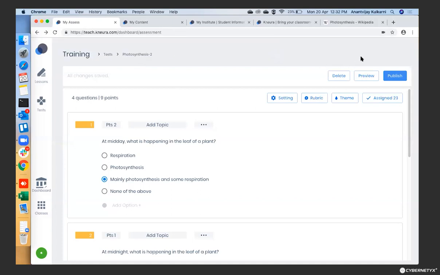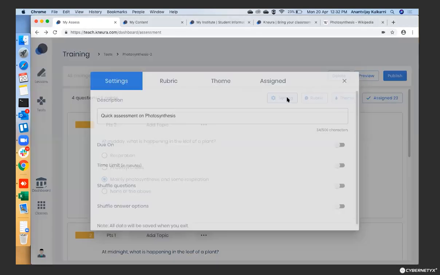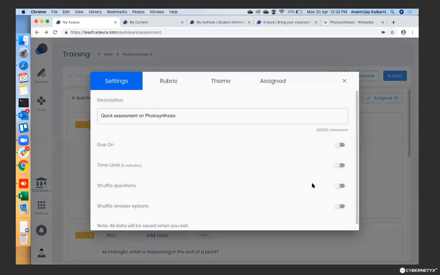Now what you see here is the settings, which gives the control of how this assessment will be shared. You have an option to say when it is due, like when is the last date for this, what is the time limit for this, and you can also shuffle the questions.